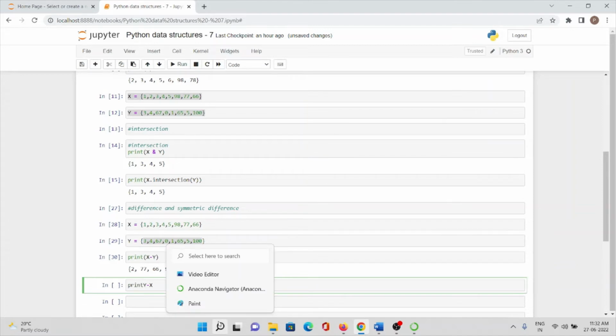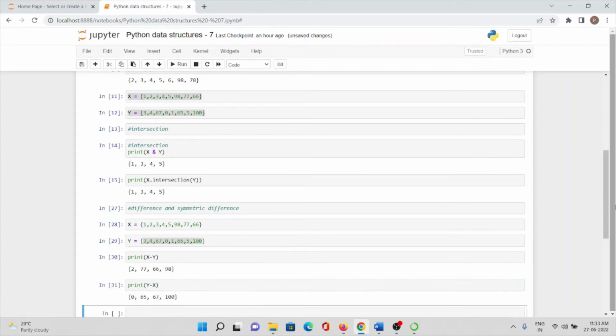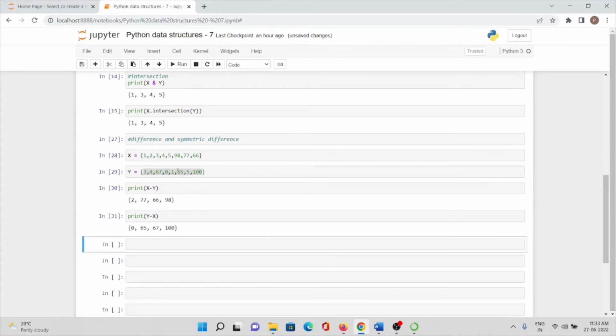Now let's see what might be the output here. So here you can see after removing all the common components from x and y, whatever the other components which are left out in the set y will be the output of y minus x. Okay, so this is the difference between the two different sets, and now let's see what is the symmetric difference between the two different sets.